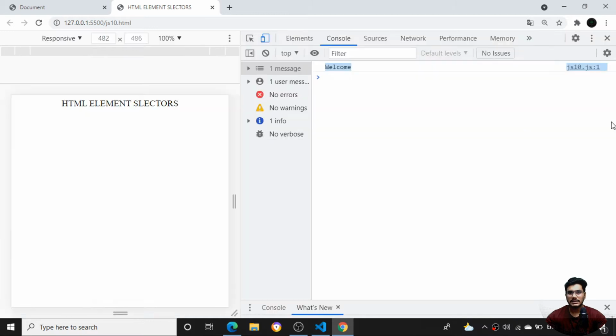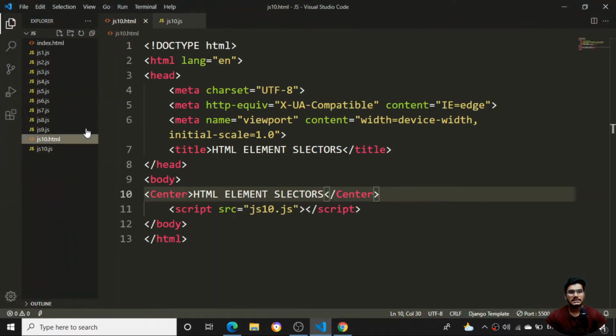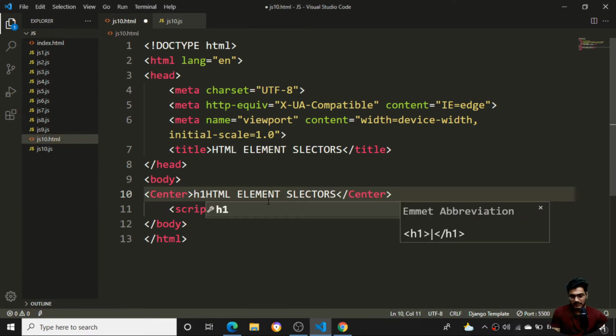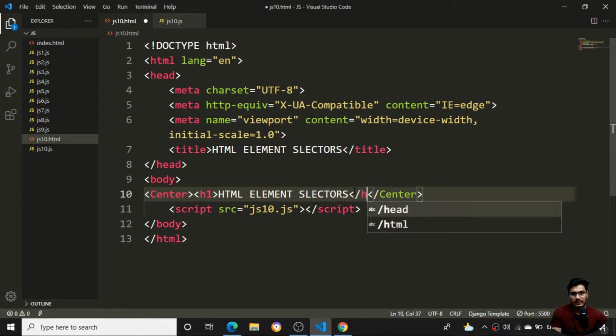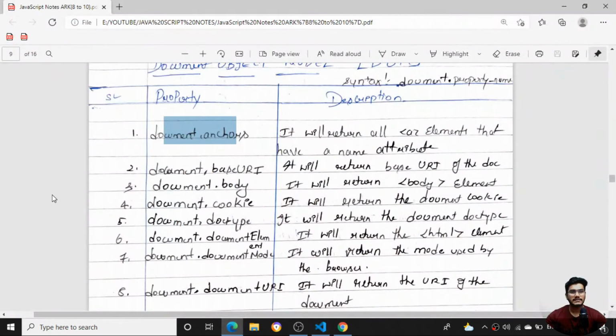I'll open a side by side window in this format. Inside my js10.html file, I'll put this inside my h1 tag. So let's open the notes and see what all is there inside.